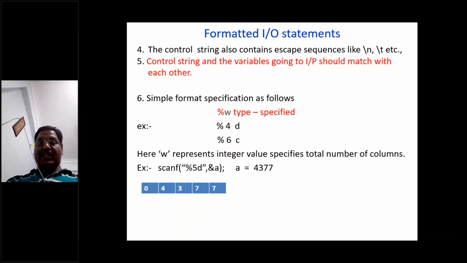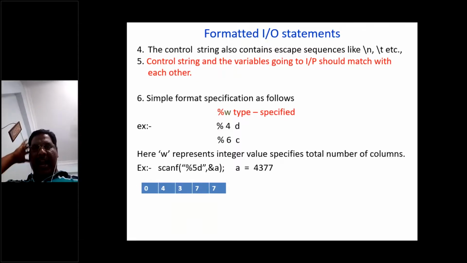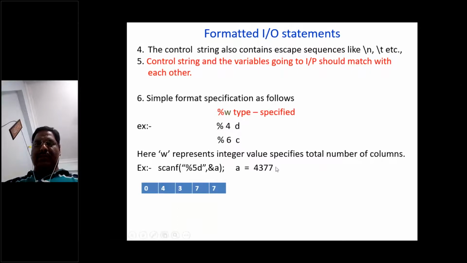So %4d means the width of the integer, giving you four spaces of width. Here 4 is the width on the screen. It represents the integer value and specifies the total number of columns. So for %5d with &a, where a is equal to 43777, what does it say?